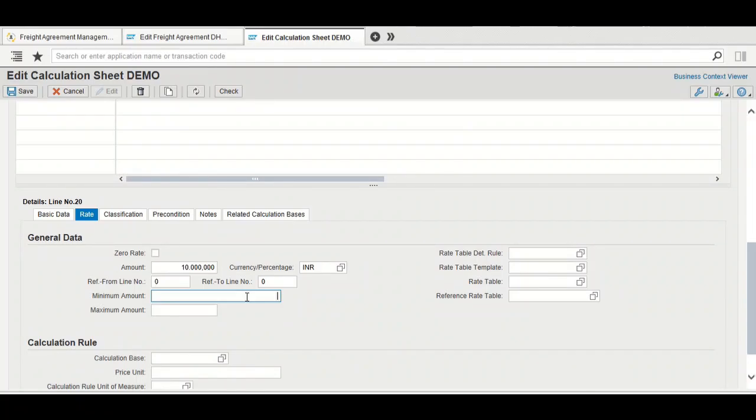we will pass the kilometers to the calculation engine. It will calculate based on per kilometer whether the amount is coming less than 5,000 or not. If it is coming less than 5,000, this minimum amount will be applicable as charge. If it is coming more than 5,000, then whatever is the amount coming, that will be pulled for charge calculation. That's the purpose of these fields.